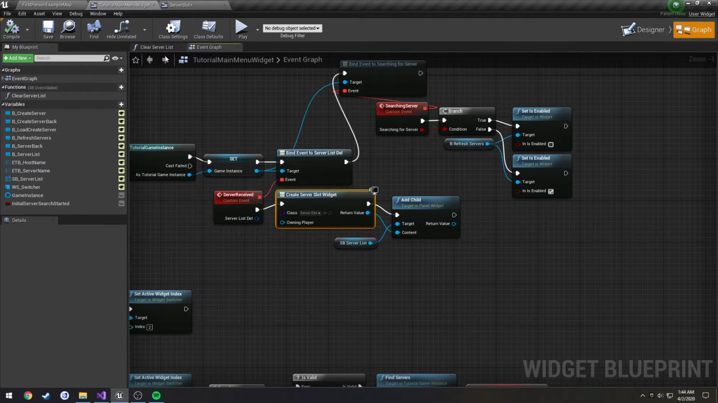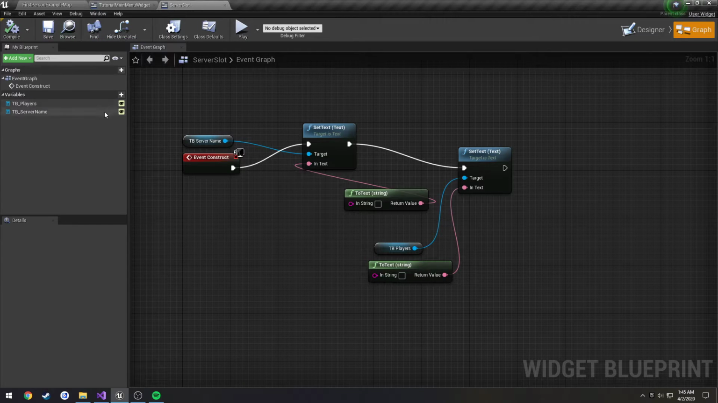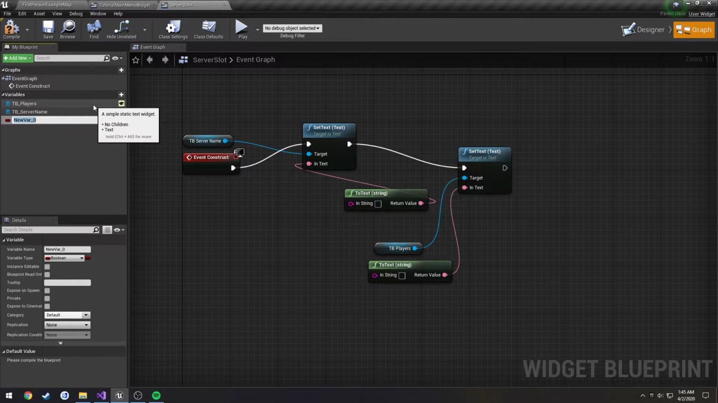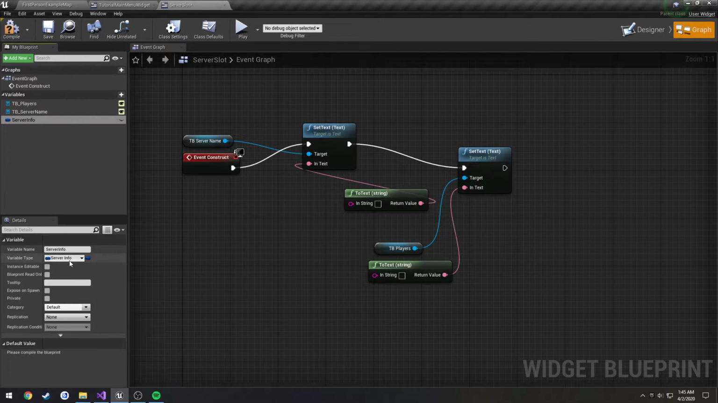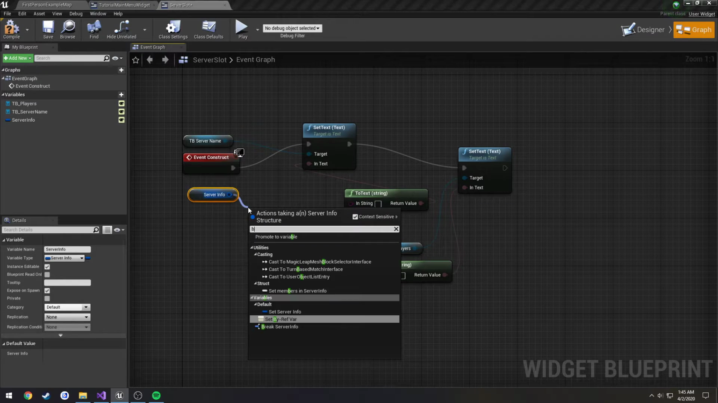Should but actually just compile right now. Yep. All right, we're gonna create a new variable. Call this one server info. Type's gonna be server info. Make it settable and expose it on spawn. Gonna drag this out. We're gonna get it. We're gonna break it.